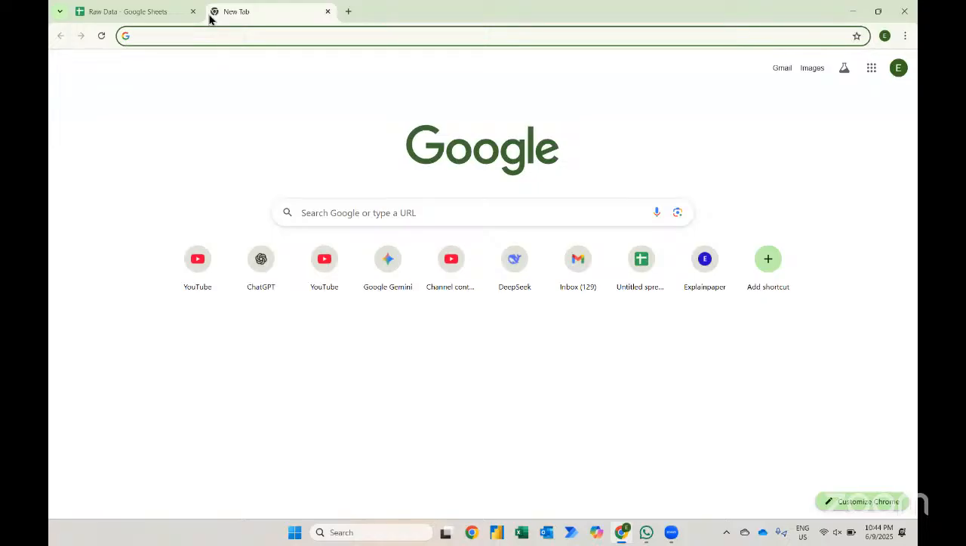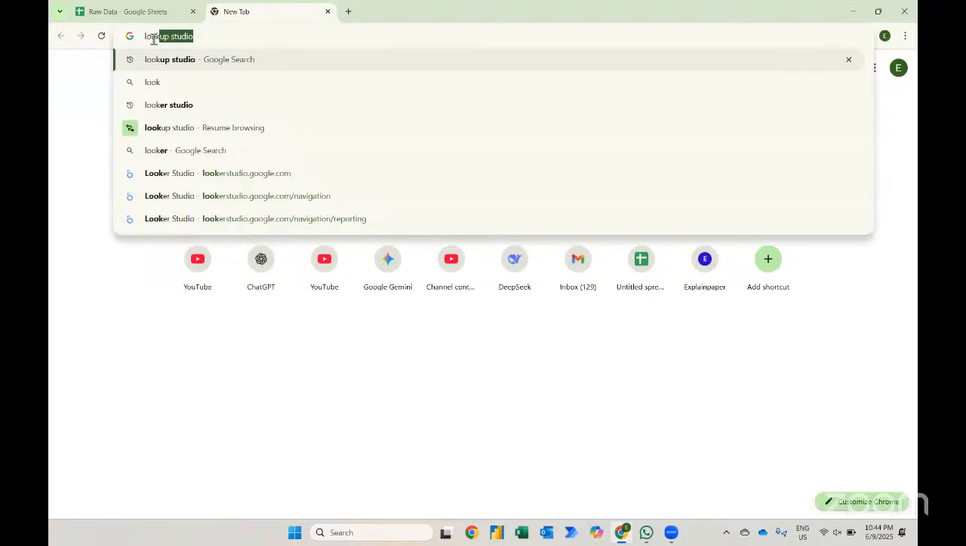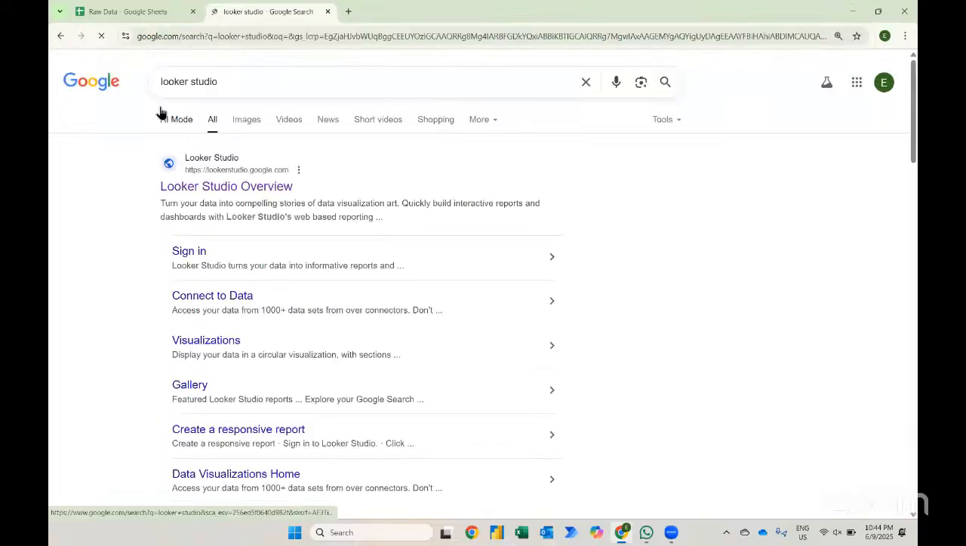Make sure you have a Gmail or any related office mail relating to your Google Mail, Gmail, or Google Workspace. Then you go to your interface over here and you just type Looker Studio. You can type it like a normal Google search. So you go to Looker Studio and then over here, you can just click on Looker Studio Overview.